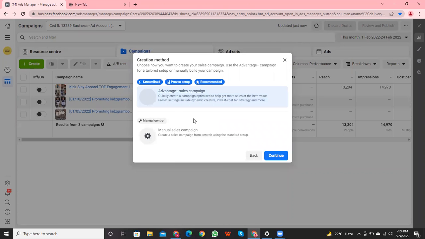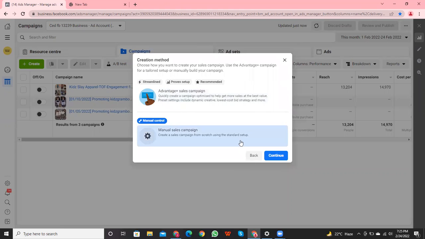There are two types of campaign setup. The first one is the Advantage Plus sales campaign, which means Facebook will automatically choose the targeting and creatives when you select this option. But we have to select the manual sales campaign, because the new setup is not mature right now, as it is very new. So we use the old method, the manual sales campaign, by checking this box. Then click on continue.